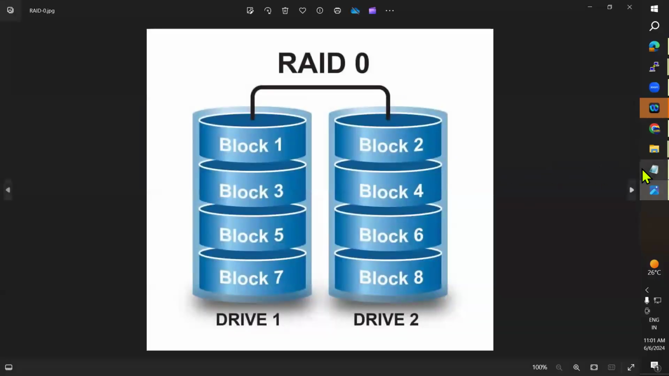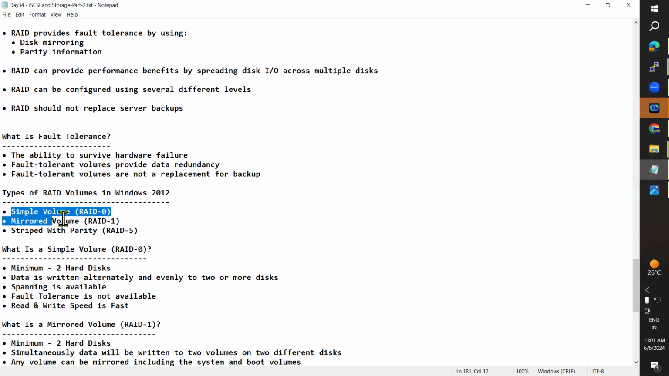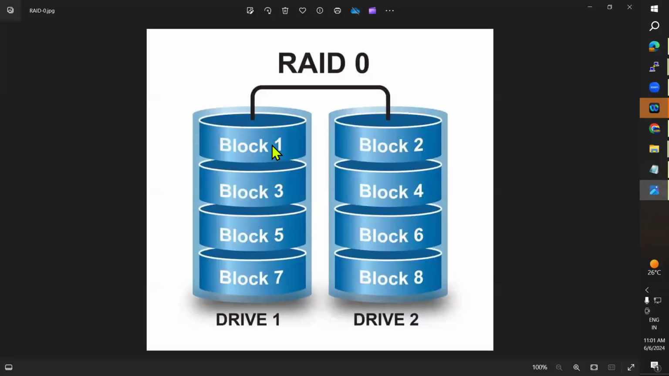This is RAID 0. RAID 0 means simple volume. In simple volume we call it RAID 0. Okay, so how RAID 0 is, see, blocks 1 3 5 7, 2 4 6 8. So these are all hard disks. Block means hard disk. So we are maintaining the data in both disks.